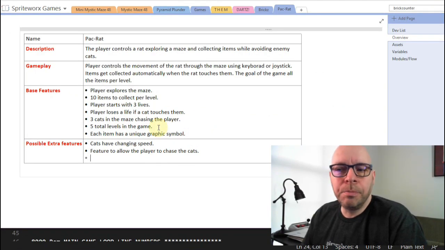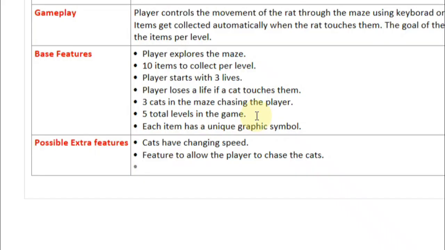And what else could we have? Maybe there's a feature where there are particular items that the player could collect that give the player certain powers. So maybe I'll put a note about that. Special bonus items give the player certain powers when collected.